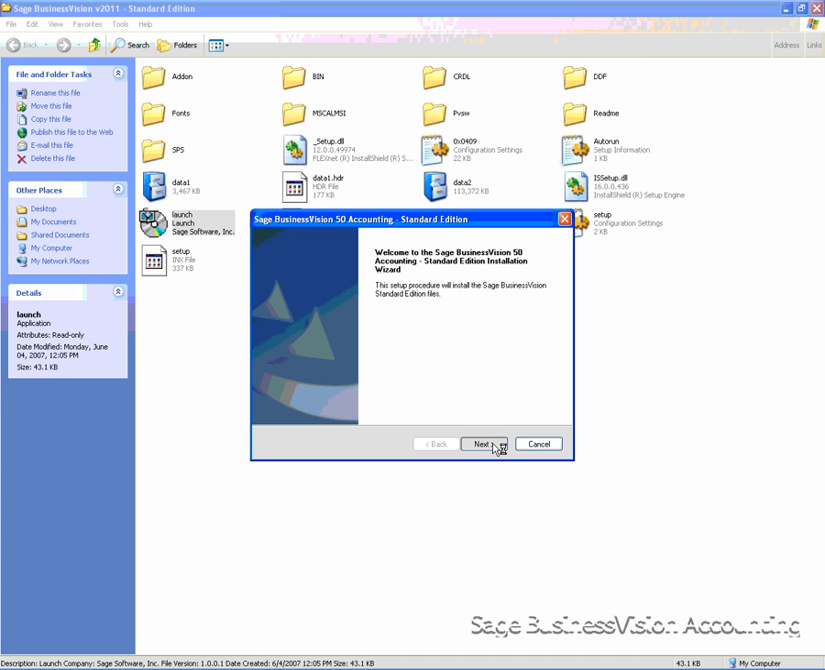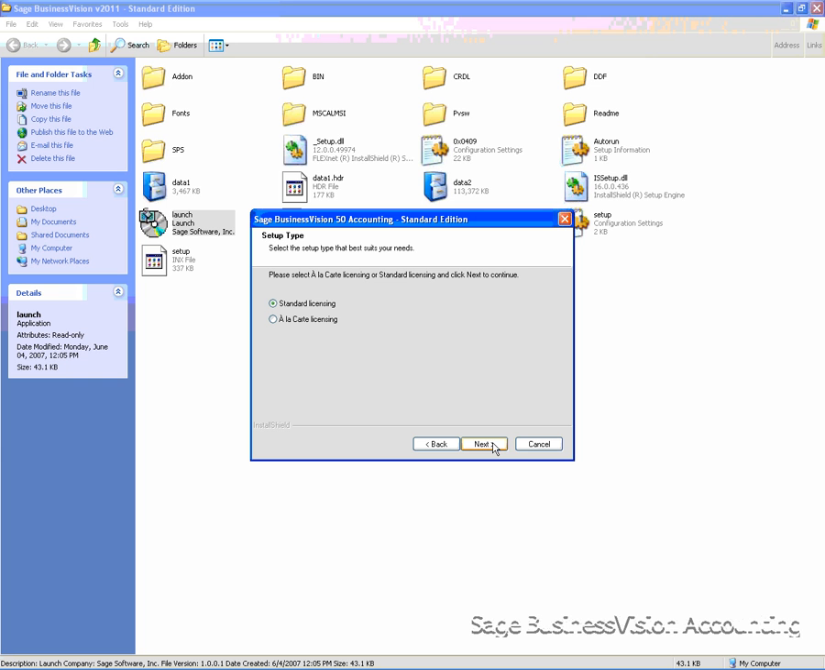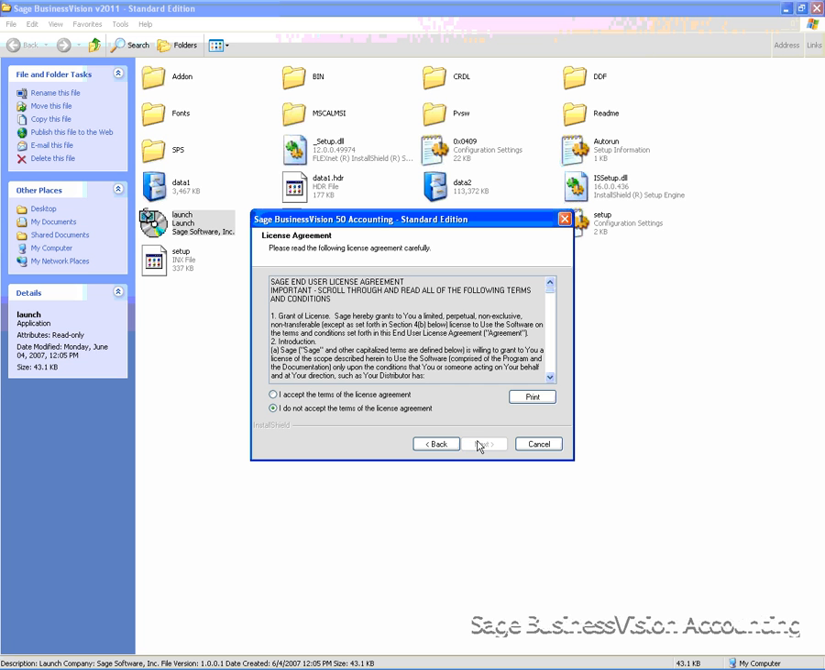Click Next on the Welcome screen. Select the appropriate method of licensing, whether using standard licensing or a la carte. Accept the terms of the license agreement.